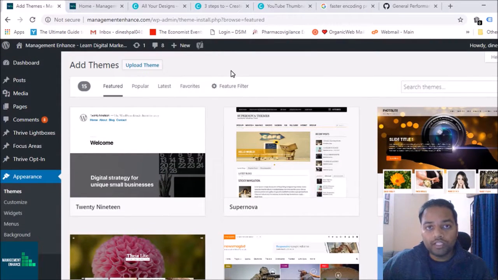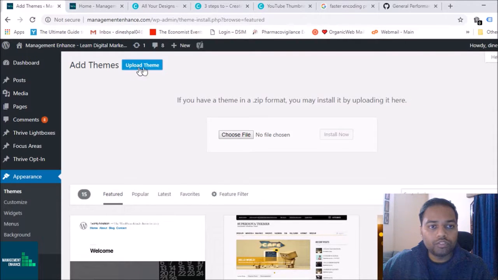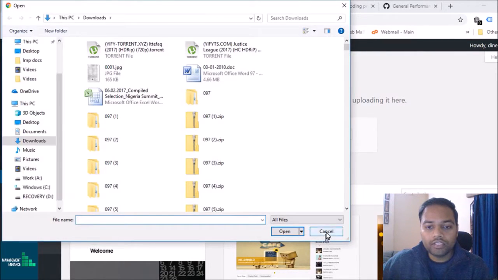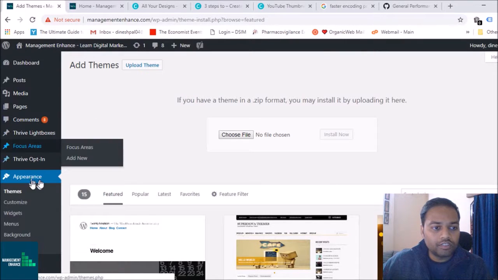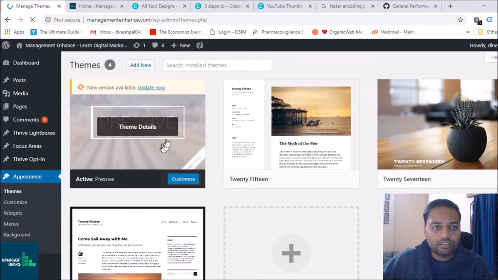If you have a paid theme, or if you download the paid Pressive theme from my description menu, you will get a zip file on your computer, and then you can upload that zip file through this upload theme option over here. You just need to choose the file from your computer, and that's it. Once you download it and activate it, it will appear in your theme section, somewhere over here.